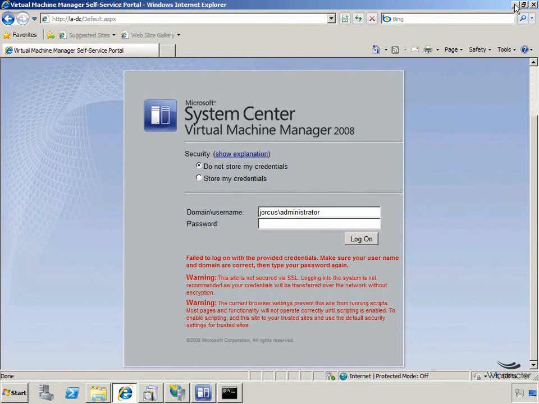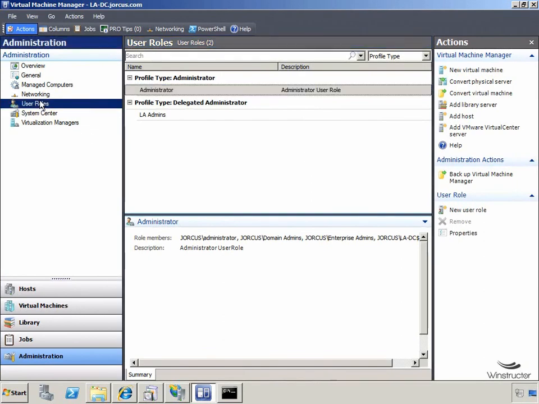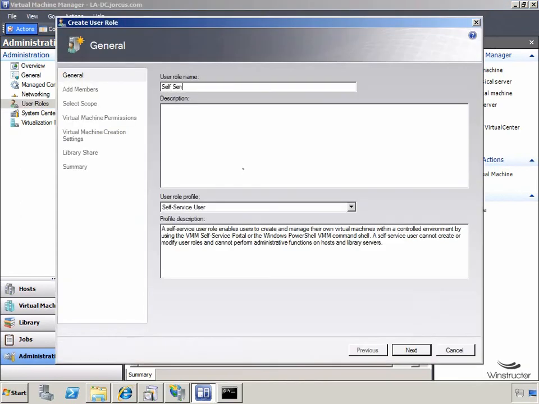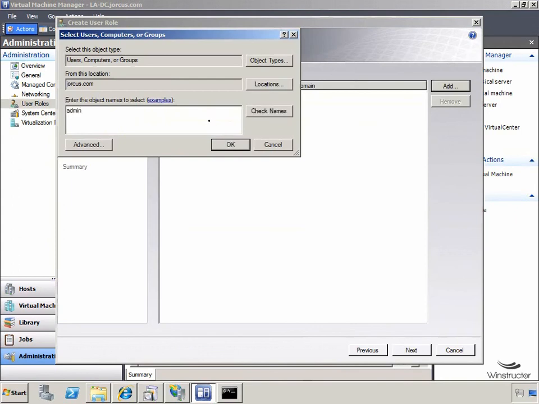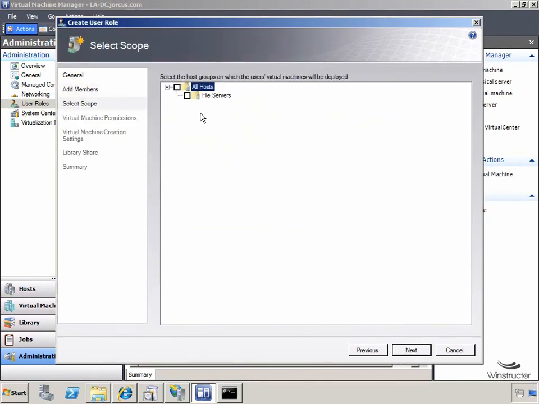So let's go back to our Virtual Machine Manager console, and in our user roles section, we'll right-click and create a new user role. So let's call this one self-service users. I'm going to leave the user role profile at self-service user and click next. Now we'll need to add users to this group, so we'll click add. And I'm only going to add in my account, which is the administrator account, to this group. But again, you'll add in whoever you need to add in. We'll click OK. There's the account. We'll click next. I'm going to grant this user the ability to deploy our host to all servers in our host group, and we'll click next.